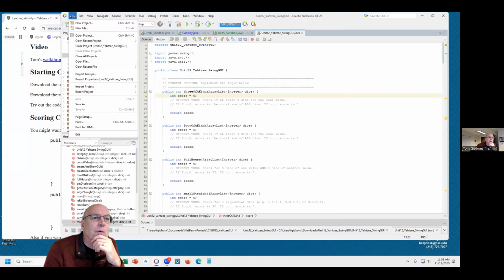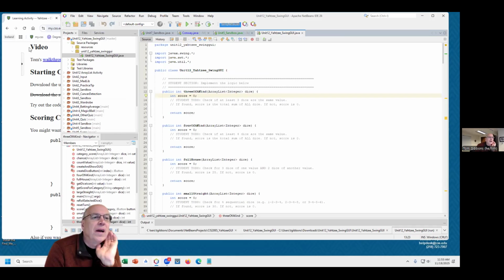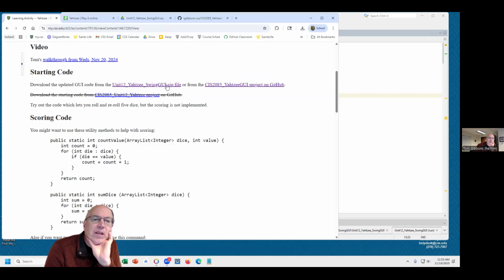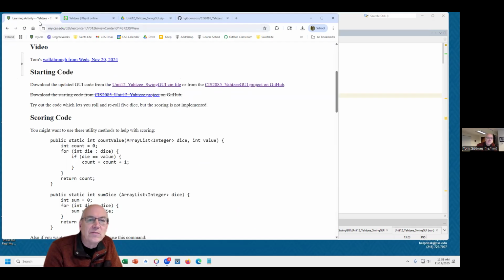Maybe, let me try if I import that. Import project. No, I don't know. Well, so I would recommend doing this zip file here rather than this GitHub one. You can get the GitHub one here, but again, I wasn't able to open it up. I think when I pushed the GitHub, I didn't push all the right files there, particularly the NetBeans project files weren't pushed with that. So if you do the zip file, that'll work.